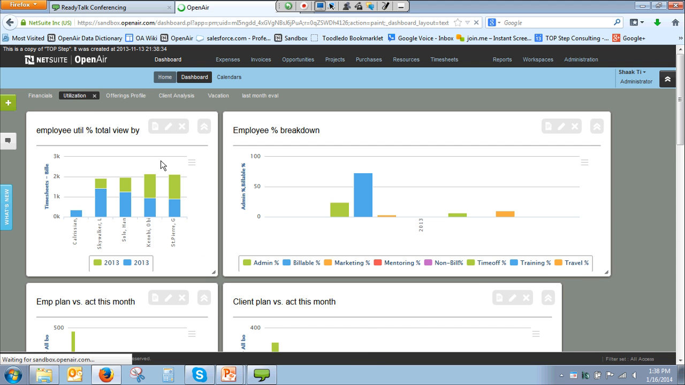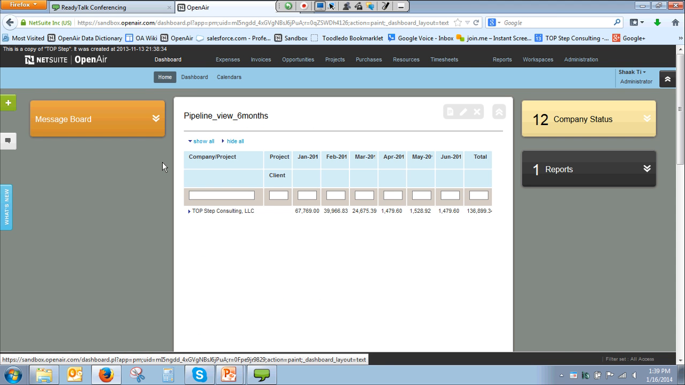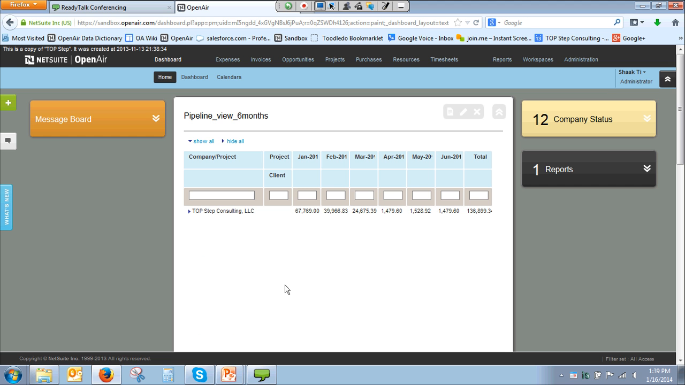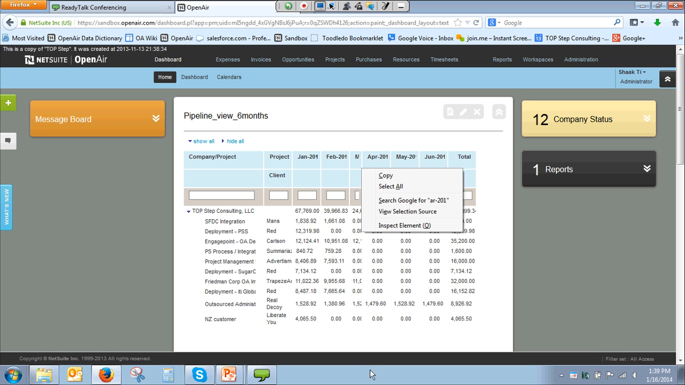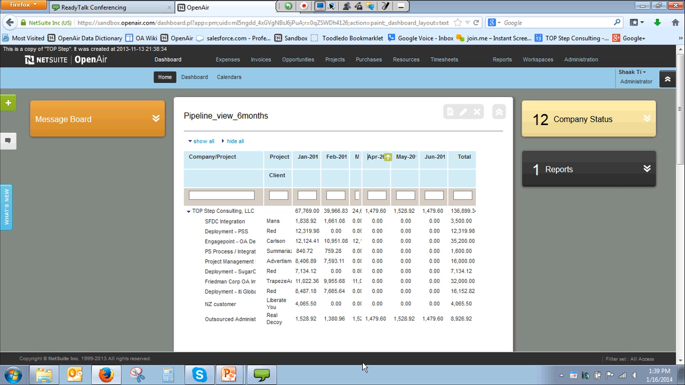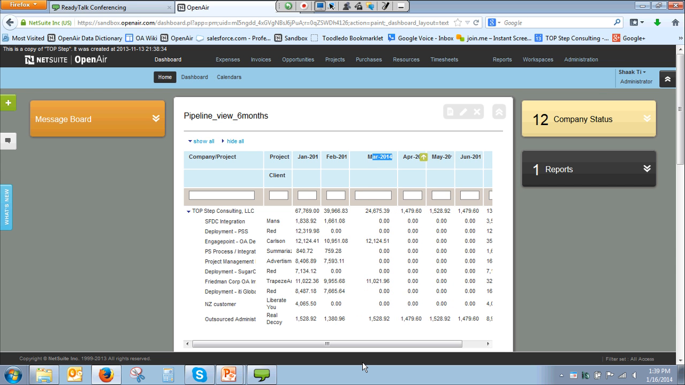So if I go to the home page, here's a portlet I put on here, and I can take a look at it. It runs, and I can open it up and take a look and see what my forecast is. I can pull each of the columns. I can sort, so I can interact with it just like I can with any report. Okay, hide all, show all, that kind of thing.